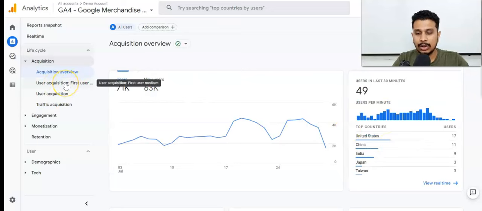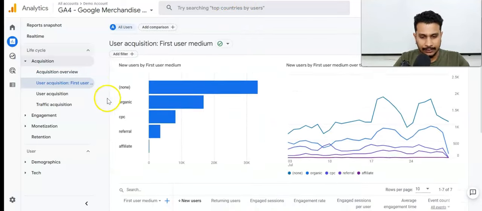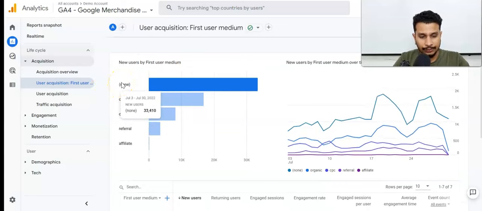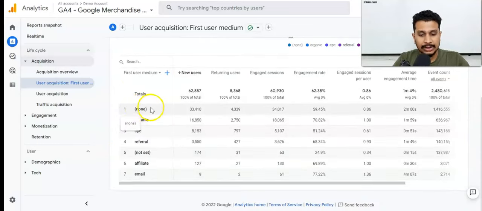Next, we can check out the user acquisition first user medium. So this shows where people are entering from, the first source or first medium. Okay, it's loading. Okay, so we can say first is none, the direct source of traffic, followed by organic, CPC, referral, and affiliate. Here we can see the direct source of traffic, where medium is none, and the total number of users for direct traffic is 30,410, followed by returning traffic, engaged sessions, and engagement rate.